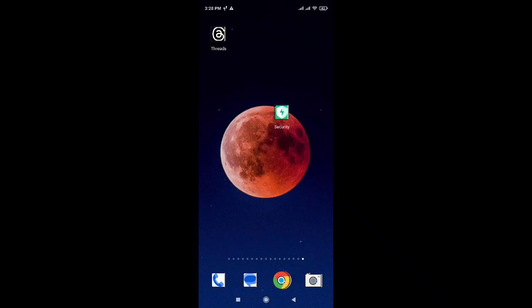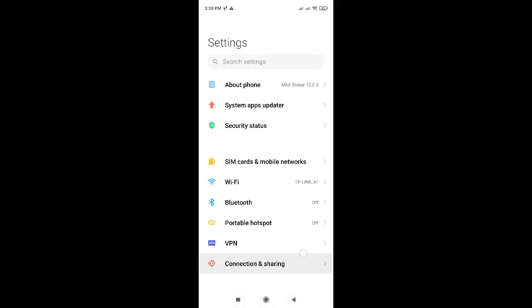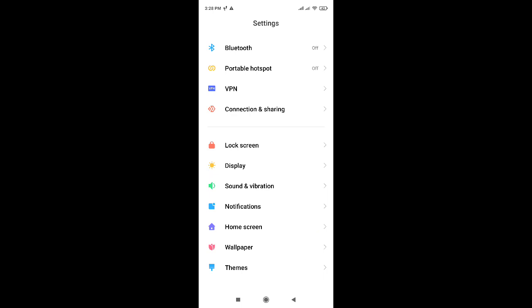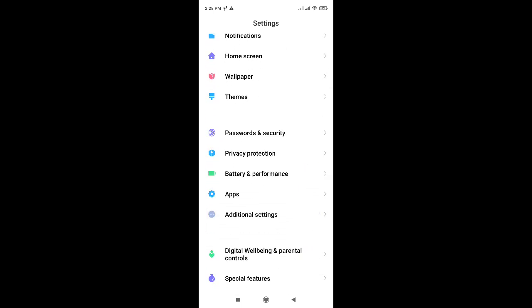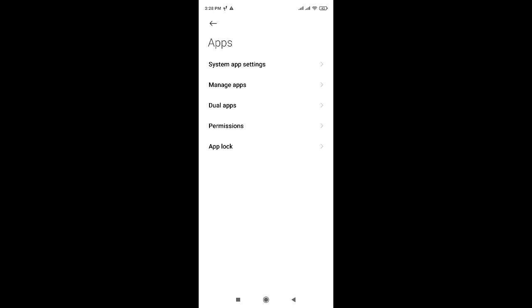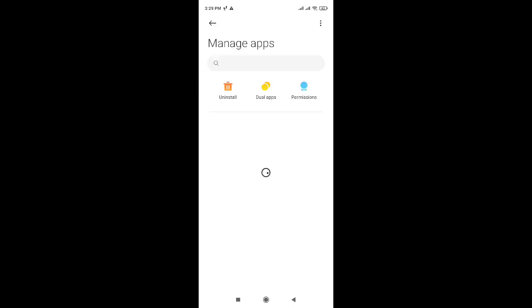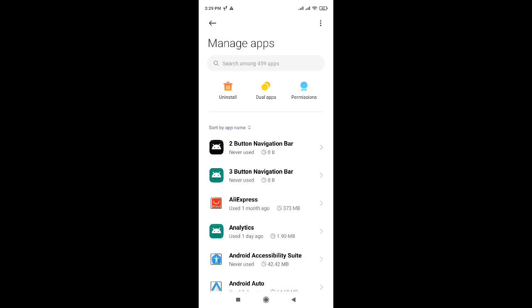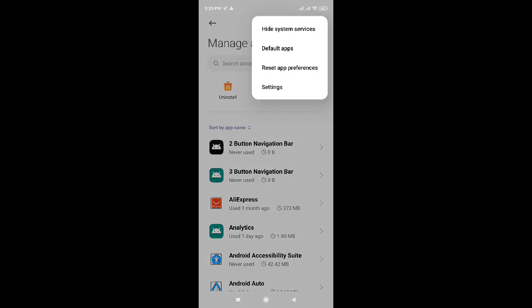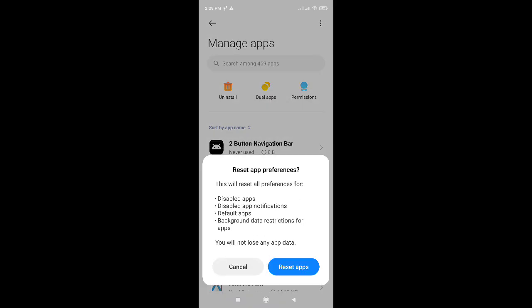Hello, in this video I want to show you how to reset app preferences in Xiaomi Redmi Note 9s. First you need to open the settings on your phone, then scroll down and find the apps. Select it, then click on manage apps. Wait. And then find the three dots on the right top corner and then select reset app preferences.